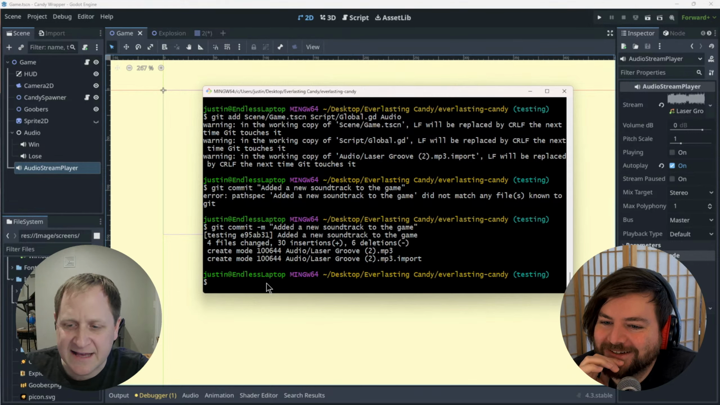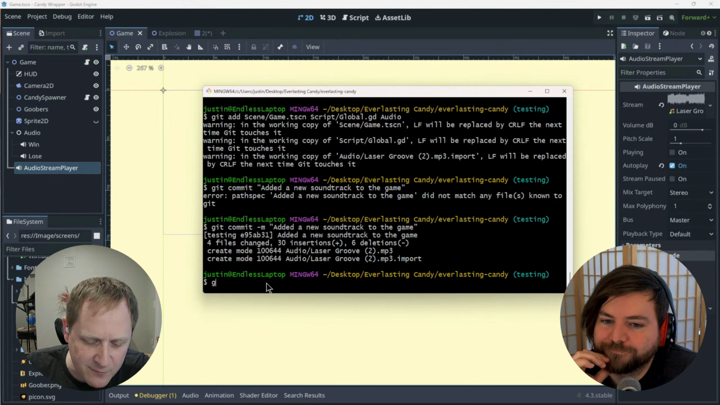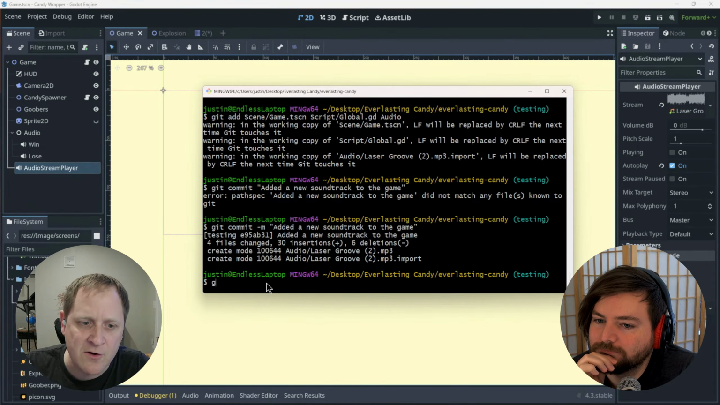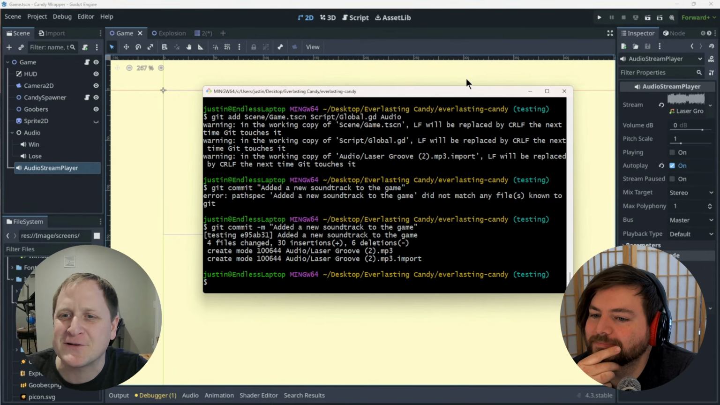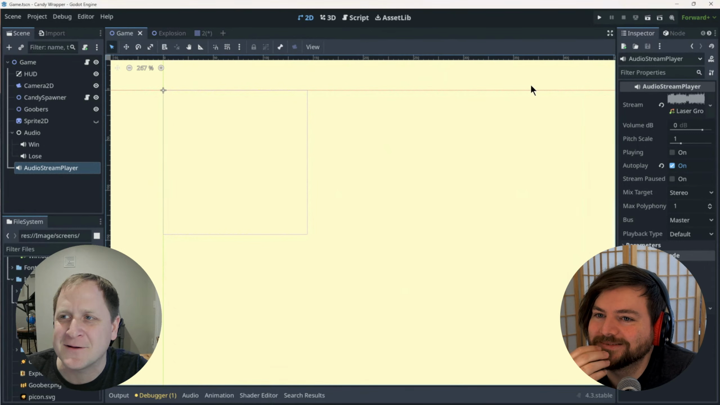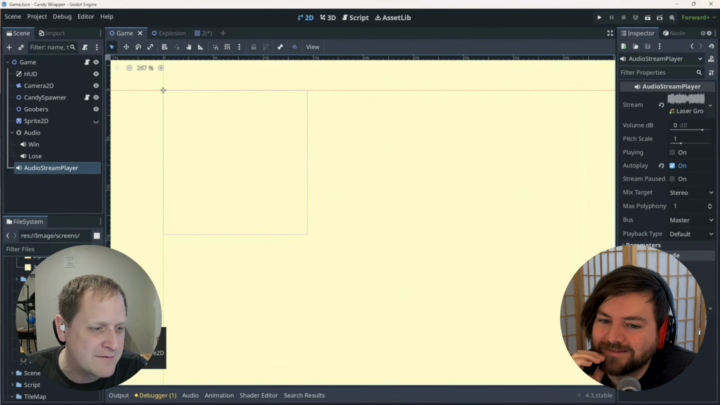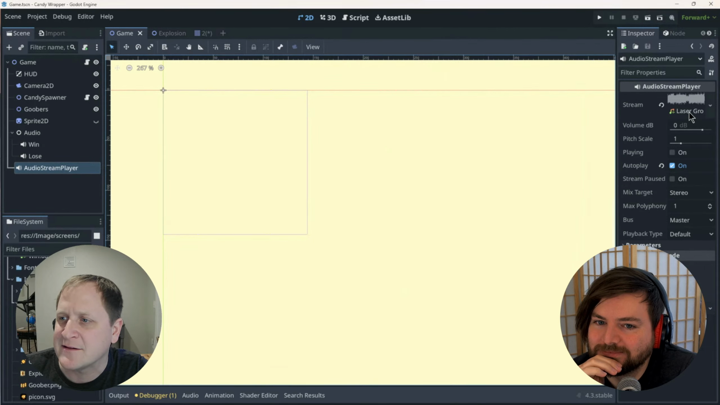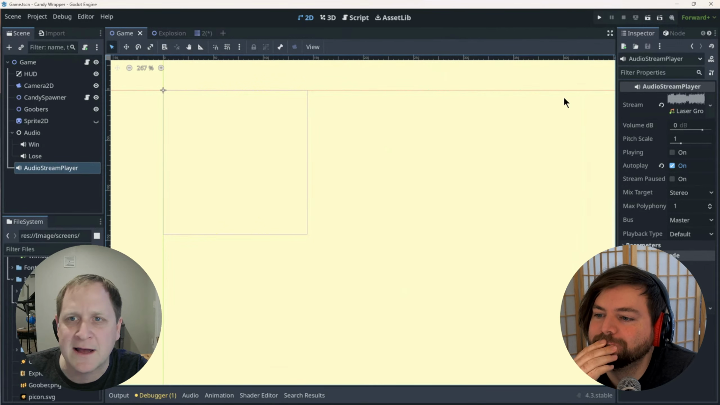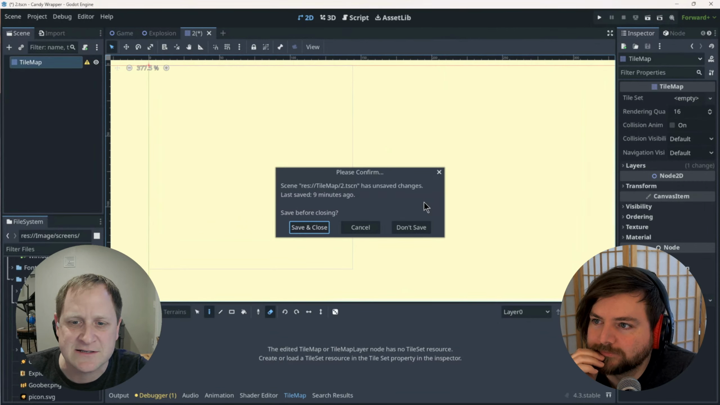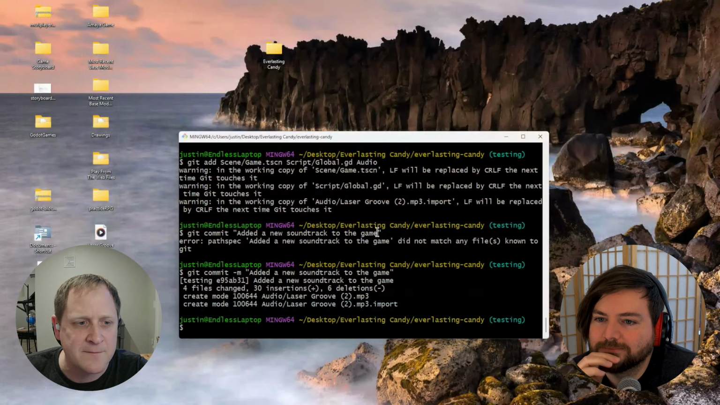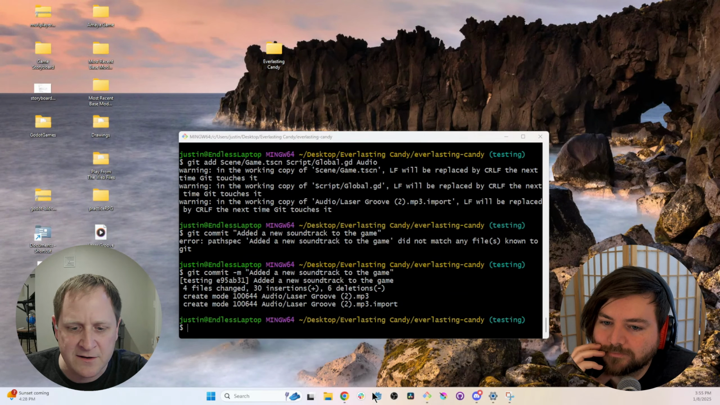All right, so now I'm on testing. Yep. Now, we suggested this before: don't leave this open when you do this. I want to switch to the main and just point that out. So right now we have, what's the easiest way to tell? Laser Groove here is in the soundtrack of my testing branch. So I close this. Why is it asking me to save? Yes. Okay. And then I open Godot.